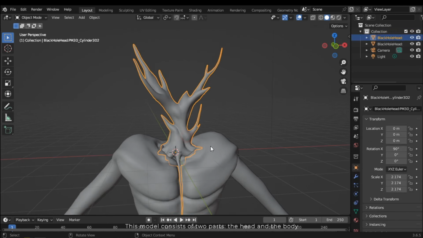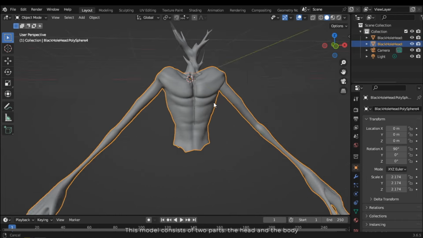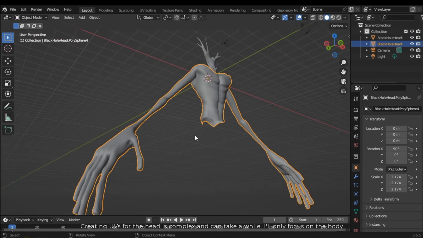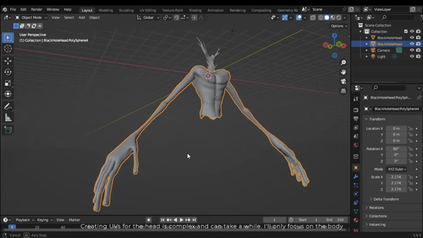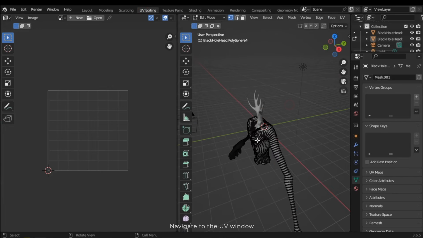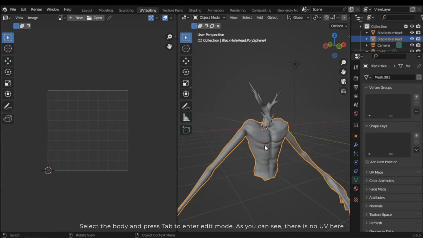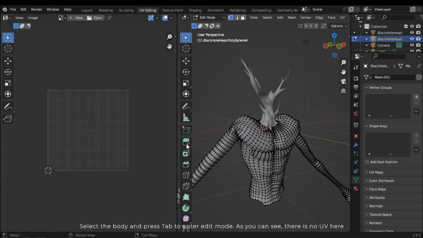This model consists of two parts, the head and the body. Creating UVs for the head is complex and can take a while. I'll only focus on the body. Navigate to the UV window. Select the body and press tab to enter edit mode. As you can see, there is no UV here.